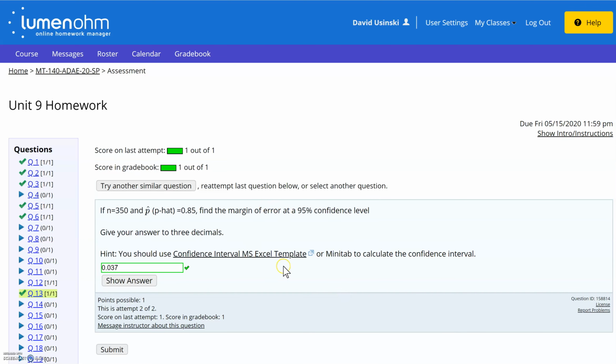And hooray. So that's how you do this question. The one additional step of finding the number of successes, knowing p-hat and knowing the sample size. All right, good luck.